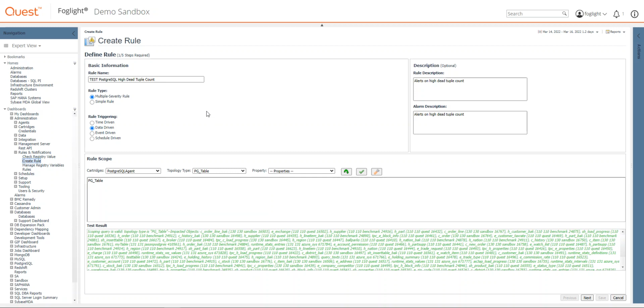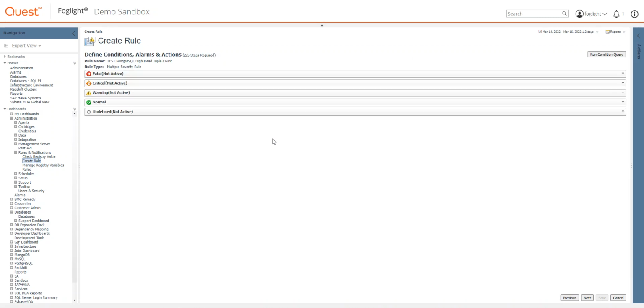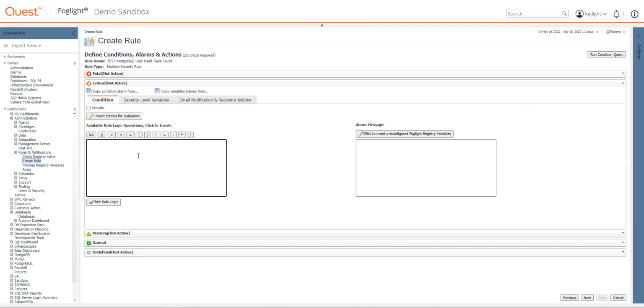So I'm going to leave that alone. I'll click Next, and I'll begin working on the severity. I want to create two severities here. I've been looking at the tuple count in our databases, and they range from maybe several thousand to hundreds of thousands.